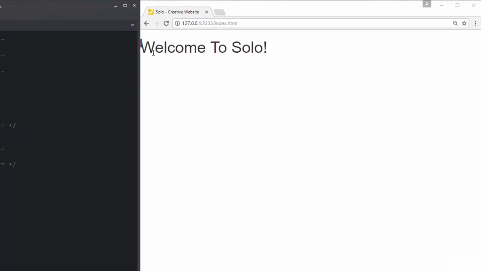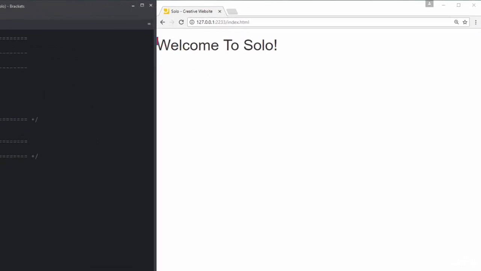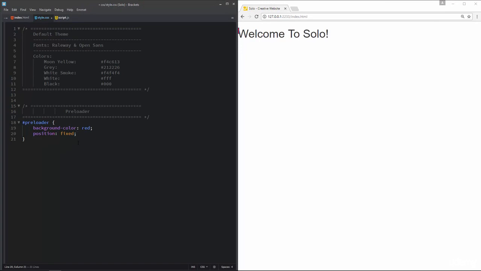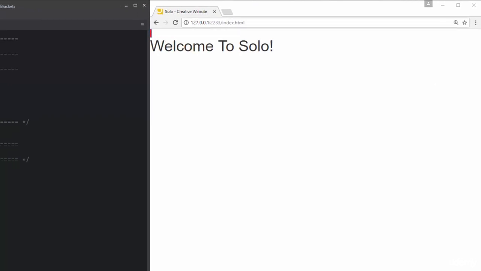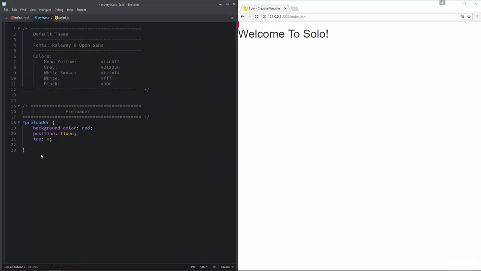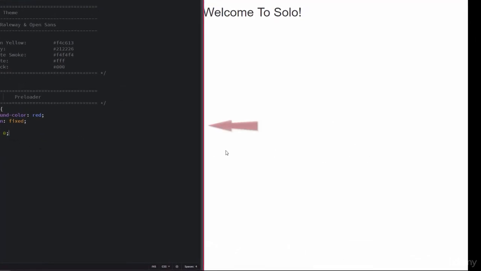Now you can see it has become a smaller bar. Next, I am going to set the top, right, bottom and left dimensions for this Preloader div. I am going to set the top property, and the value for the top property is 0. Now you can see it is moved to the top of the browser window. Next, I am going to set the bottom property, and the value for the bottom property is also 0. And now you see it covers the browser window vertically.